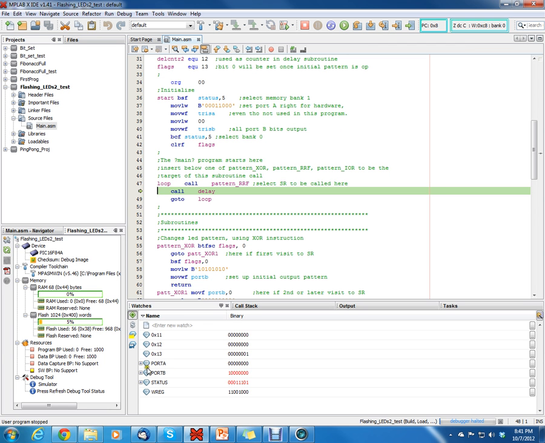You can see that the port B, notice the port B. Now this is where the LEDs are at. We're going to do run to cursor. Notice that the port B LEDs are going from left to right. Okay? In the port B, right down here. Okay, so that's how the program is supposed to work.